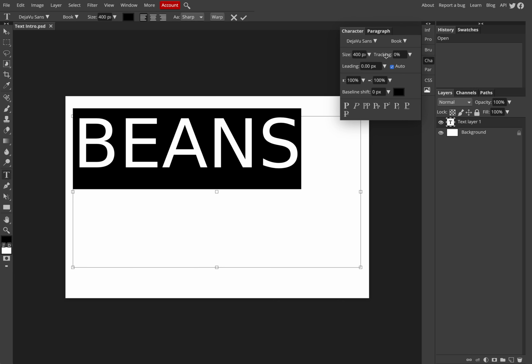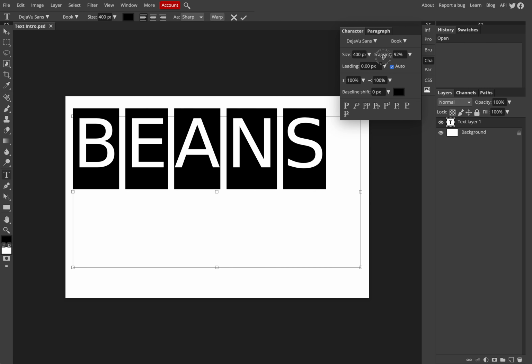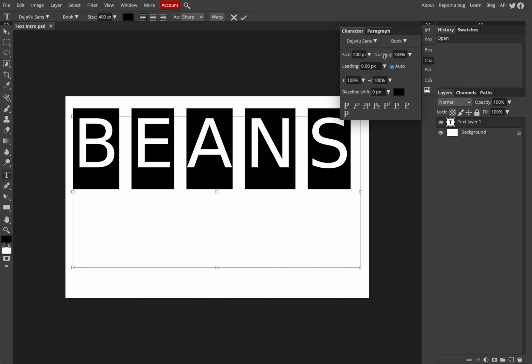The tracking modifies the space in between the letters. If I want to modify the space in between the letters, again, just like with the size, I can click and drag right on the word tracking to spread out the letters. But I'm going to set this to 140%.